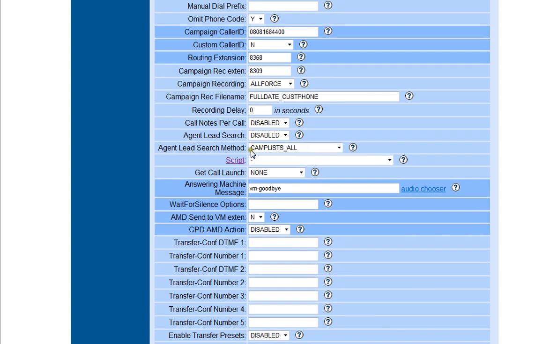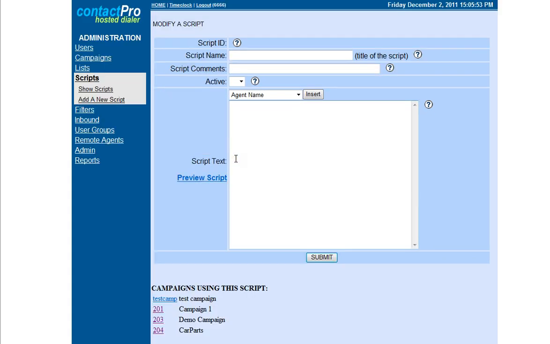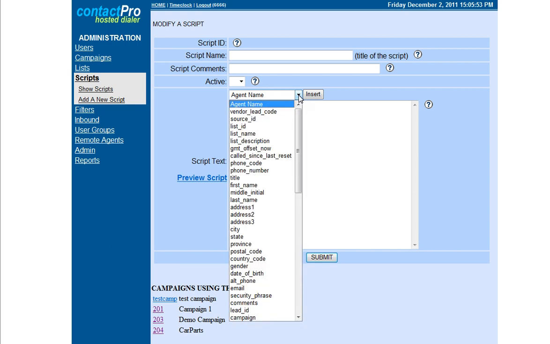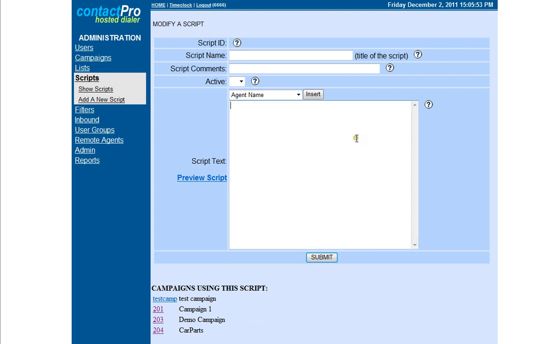Okay. Carry on down and we've got scripts. So the dialer's got integrated scripting. If you had a Word document with a script you wanted the agents to read, you could paste it into here. But it's a dynamic script as well. So if, for example, you wanted to personalize the script, let's say you'd uploaded the person's title and surname, then you would insert the title and surname from this data here. These are all basically the headers of the dialer database. So any data you've uploaded you can insert into the script.